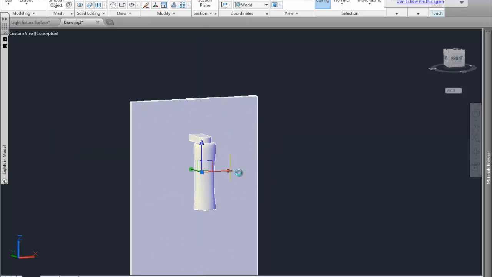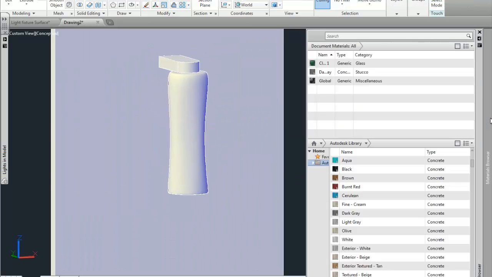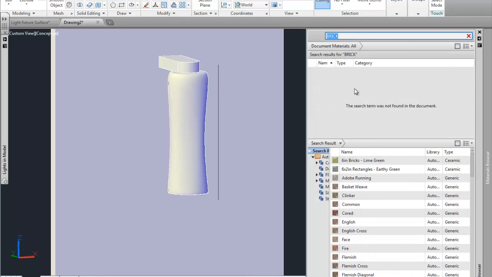That is why I have copies of everything. Now we can go back to putting the material on. Glass, this piece. Brick would be a nice background.